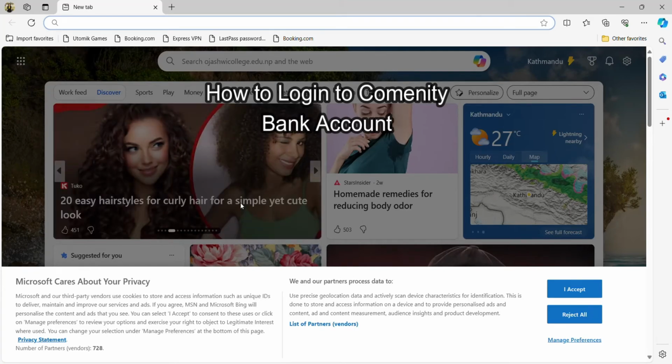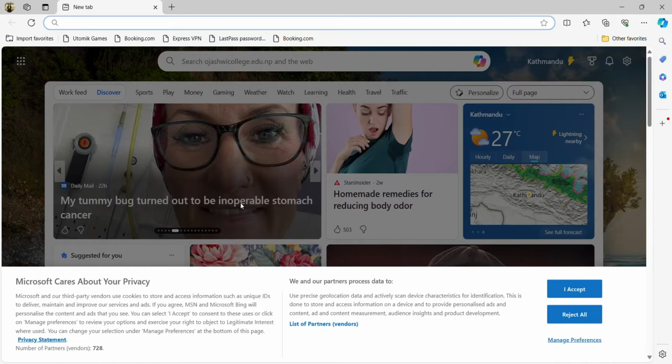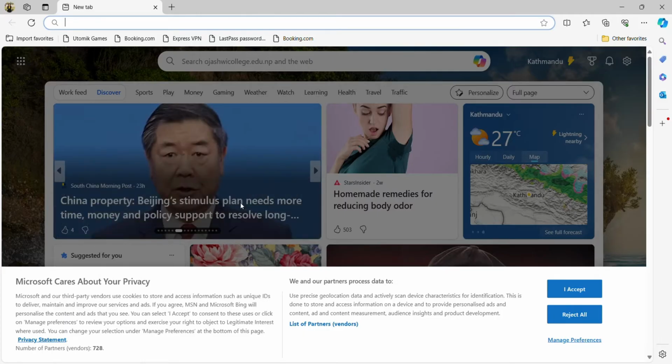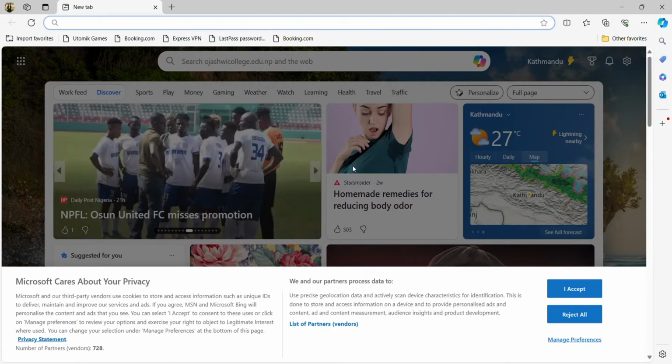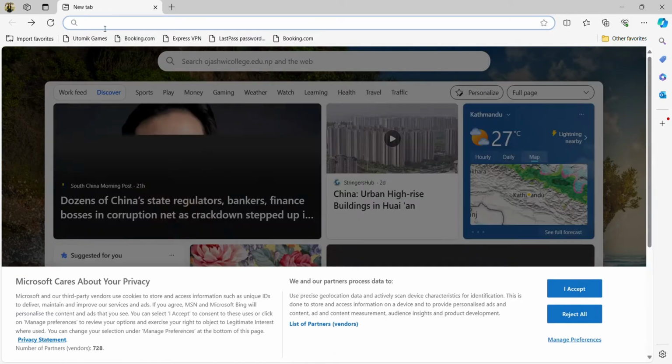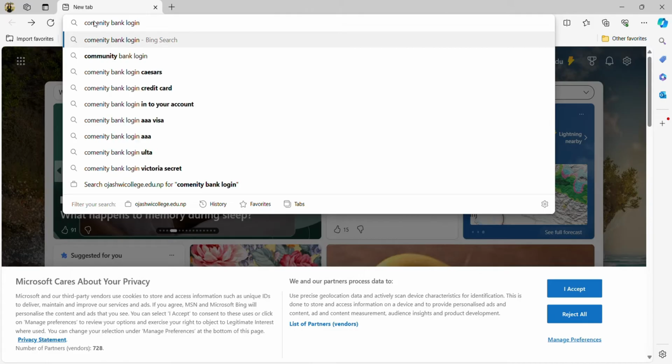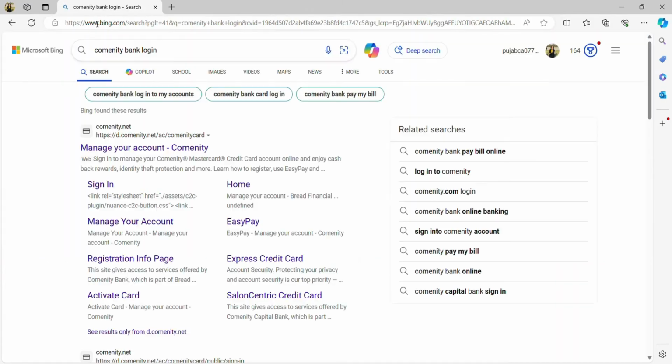In today's video, I'm gonna show you guys how to log into your Comenity bank account. For this, what you need to do is just open up any web browser. I have already opened Microsoft Edge. Bring up the search bar and type in Comenity bank login and hit the search. Make sure it takes you to the official link d.comenity.net. Just click on that link.